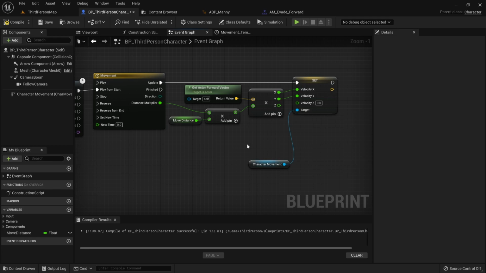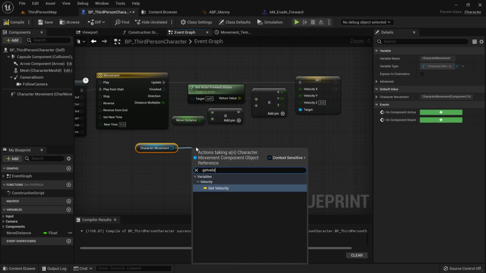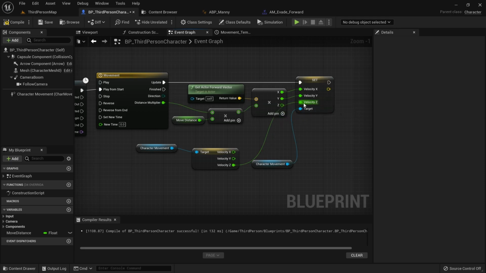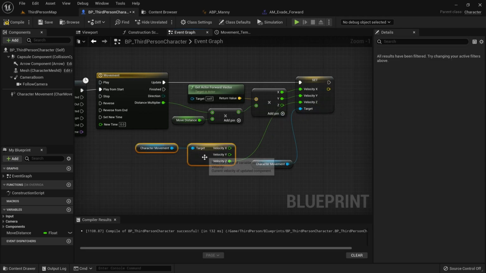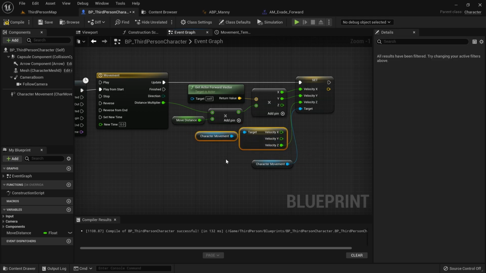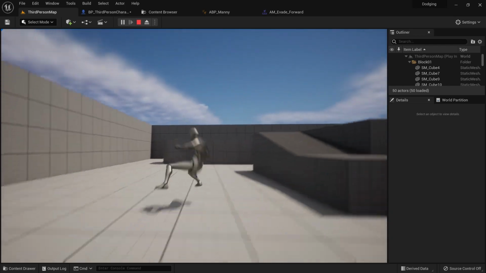We can then get another reference to the character movement component and call getVelocity on it. Here we only use the velocity z and plug it into velocity z of the setVelocity node. This will now basically just set the z value to what it already is, so we don't change it by ourselves and let gravity take care of it. Now you can see that our evasion roll behaves correctly even if we go over ledges and always has the same fixed distance.